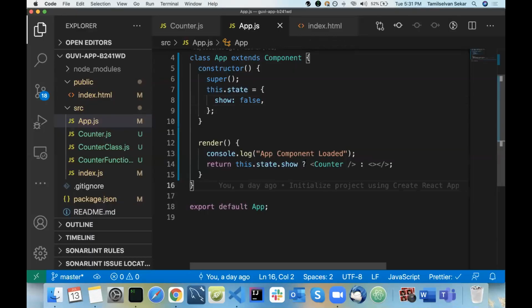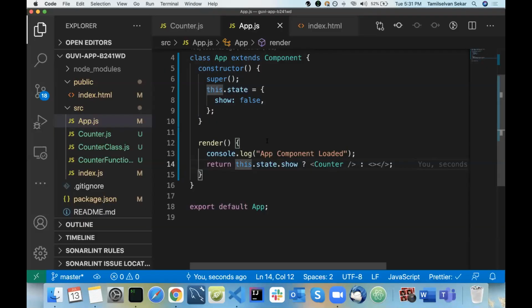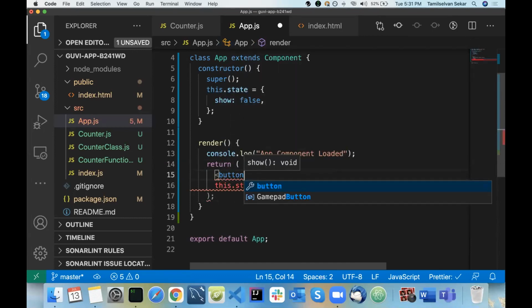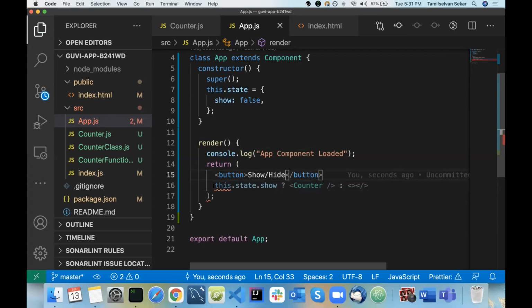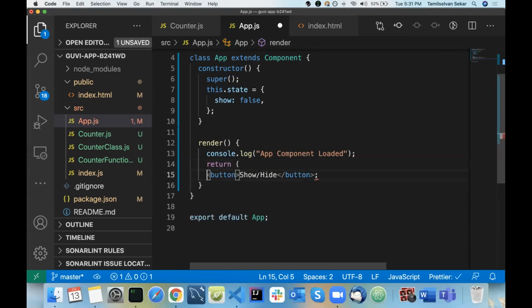So we need to have a button here, right? Show here. I will create a function here, and I will have a button, something called show or hide. Now here, what's happening is, I need to have it in this way.